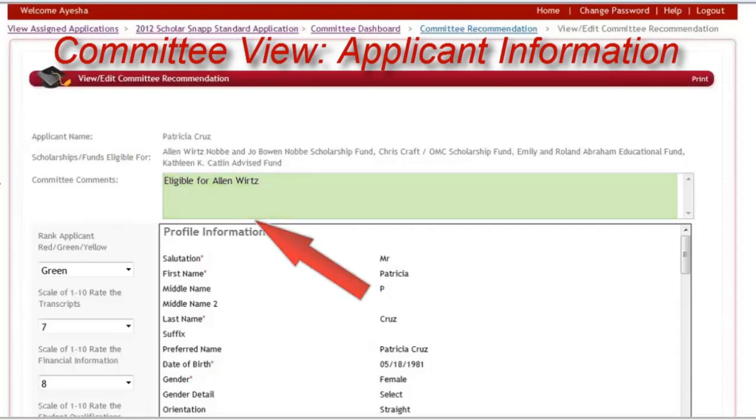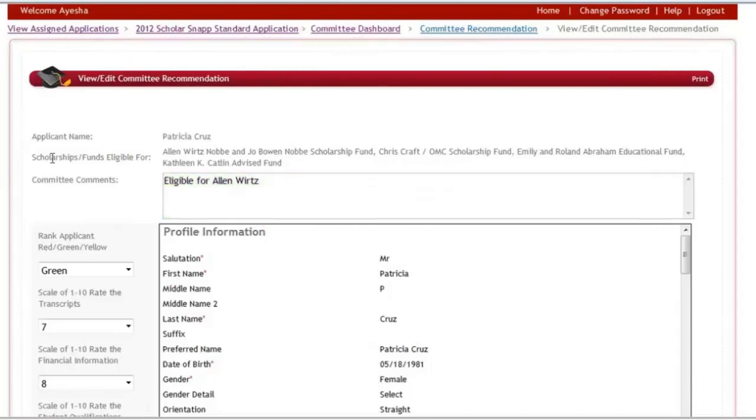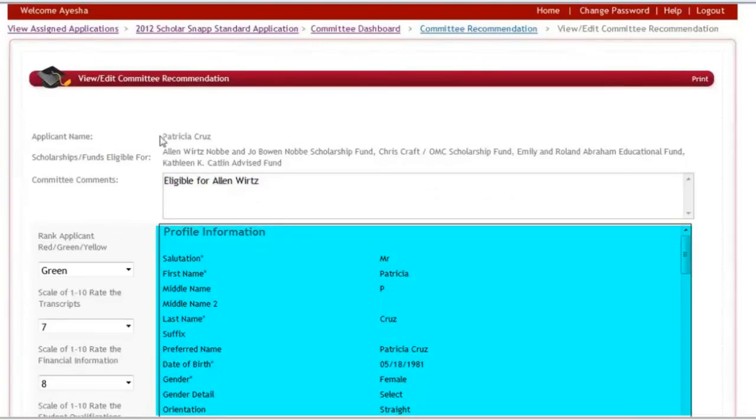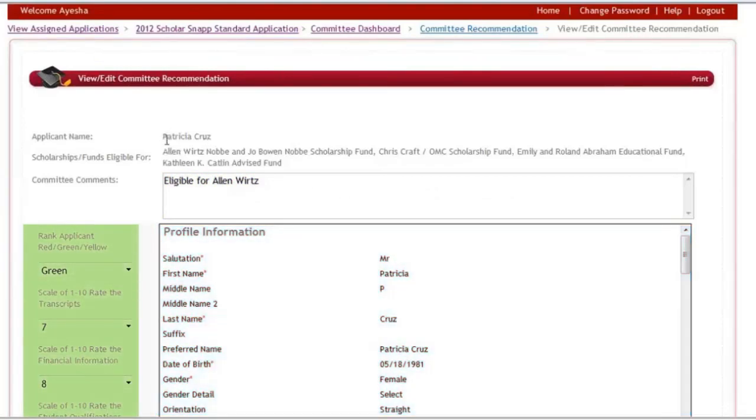They can provide committee comments. And then below, what they're going to see is the application on the right-hand side of the screen and the review rubric on the left-hand side of the screen. And finally, at the bottom, they would see any attachments.